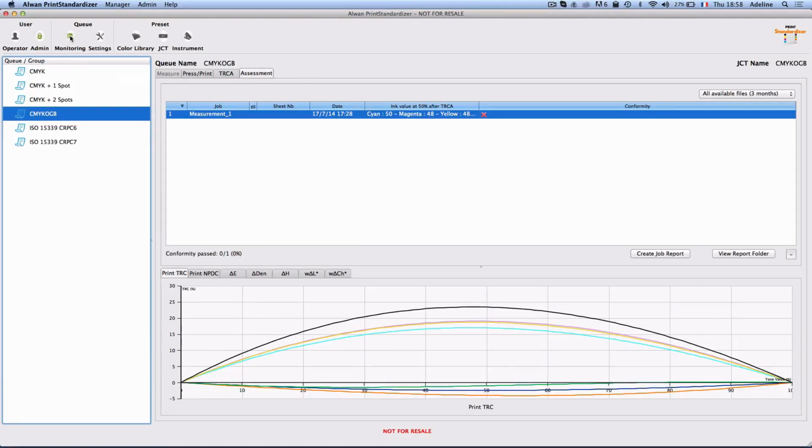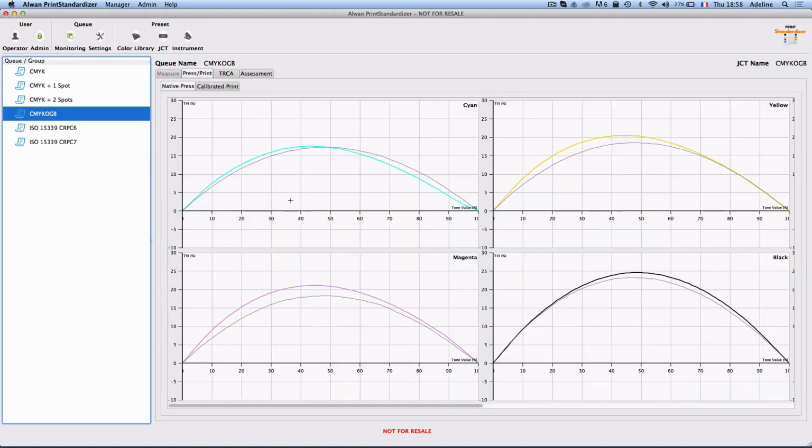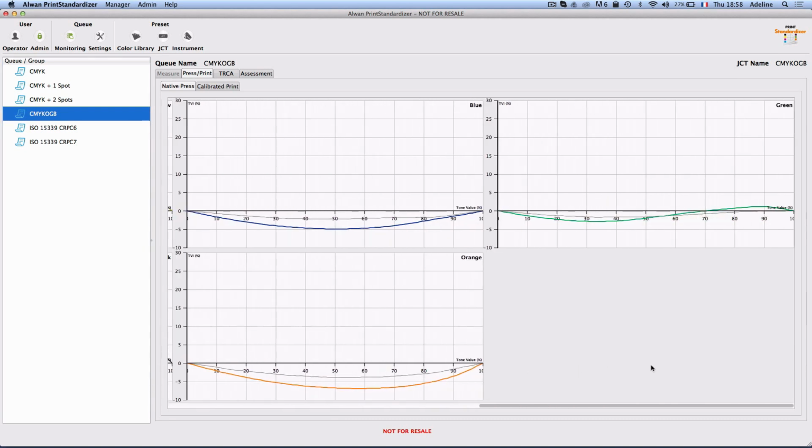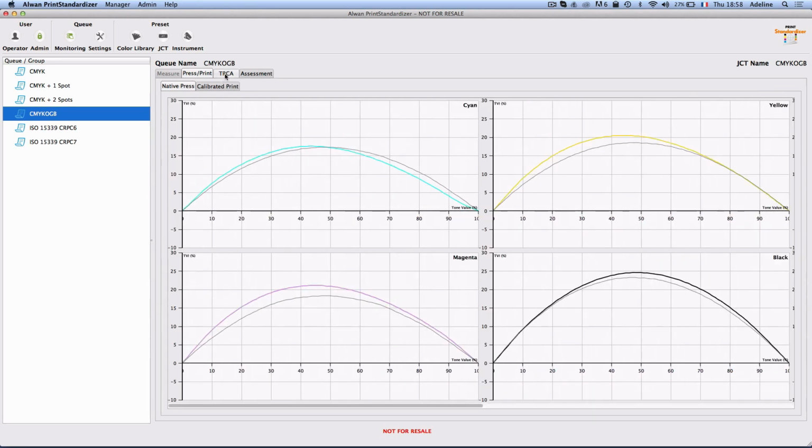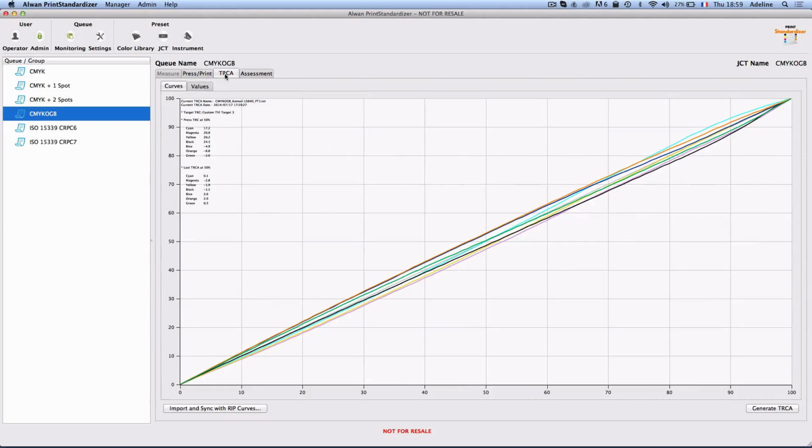Let us see how my printing process is performing now. The measurement file I receive from any instrument, or from the press inline or offline instrument, shows me that the print does not conform to ISO conditions. When I look more closely at the response of the cyan, magenta, yellow, and black, I can see important deviations in the magenta and yellow channels, and I can see that my orange, green, and blue channels are not linear as I desire. And Print Standardizer, in this case, will generate a tone response curve adjustment that can be applied on your production RIP or in Alwan Color Hub as well.